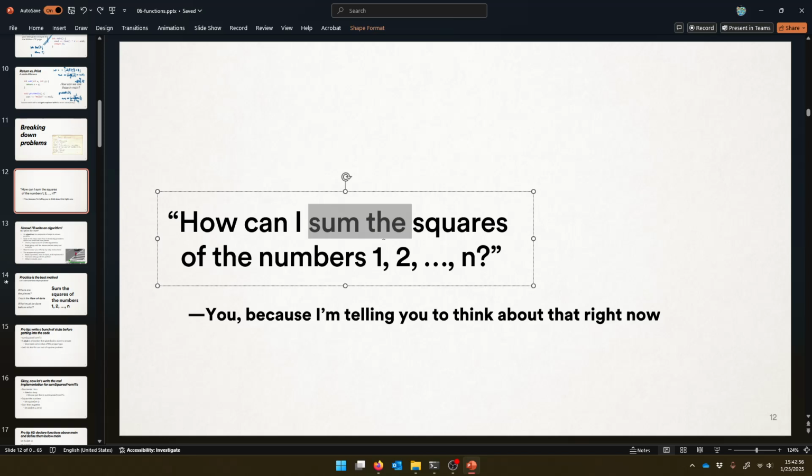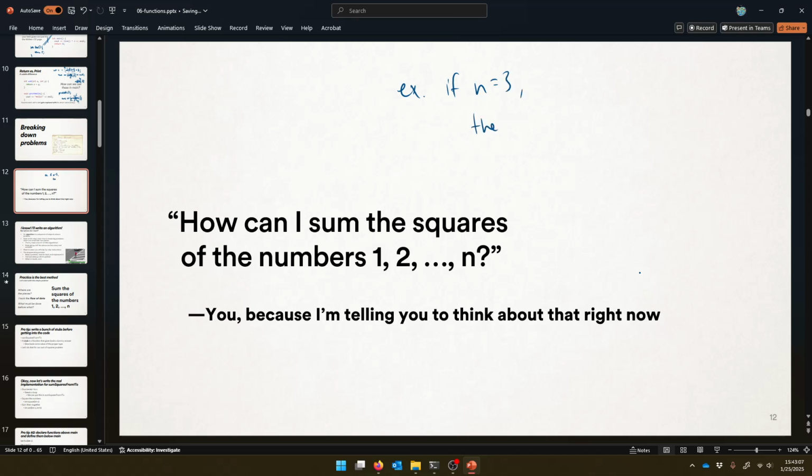A program that sums the squares of the numbers 1, 2, 3, 4, all the way to n, whatever n is. So for example, if n is equal to 3, then your job is to sum up 1 squared plus 2 squared plus all the way to 3 squared, right? And that's going to be equal to what? 1 plus 4 plus 9, so 5, 14. All right, so that's what you calculate if n is 3, and you want it to work for any n, any normal n that's at least 1.